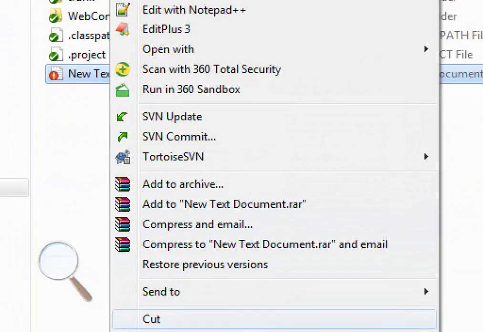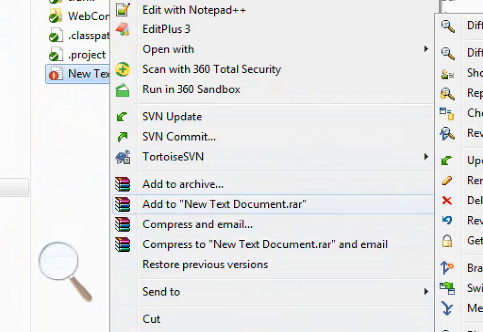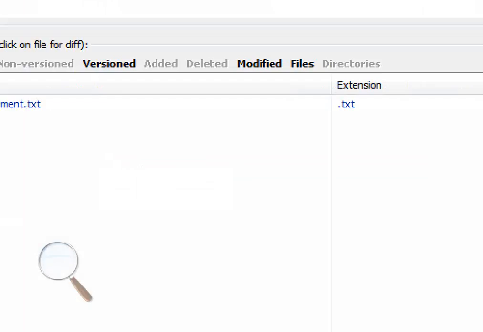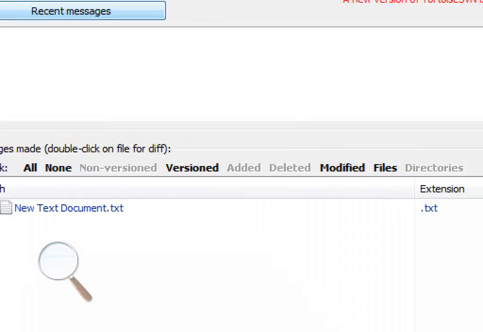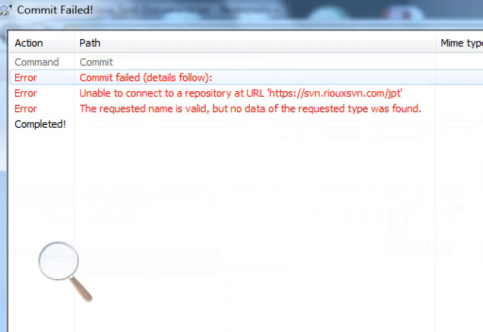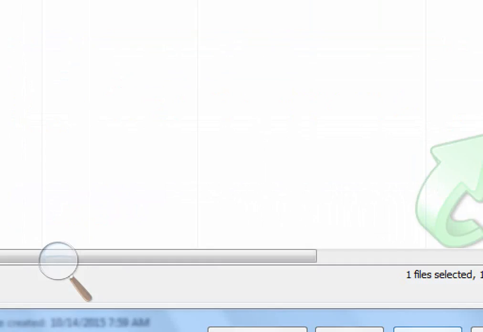Now you commit this file. Now this file will be having both the changes, your changes as well as the other developer changes. Give some comment and say okay. So yeah, internet got disconnected, so that is why it is an error. Okay.